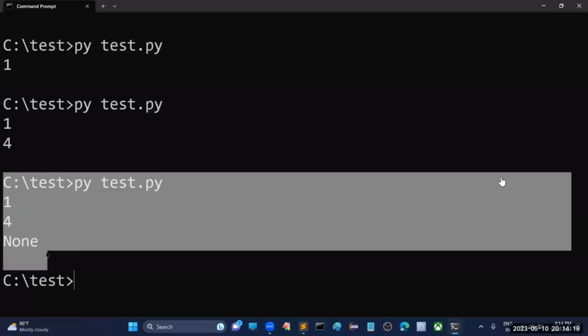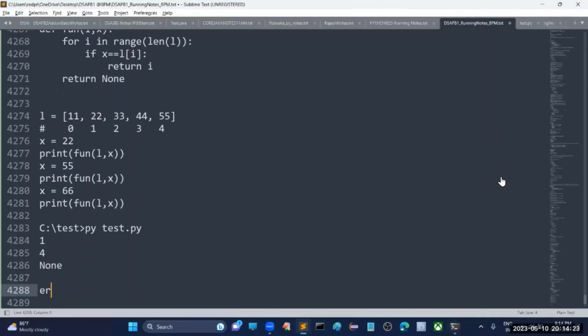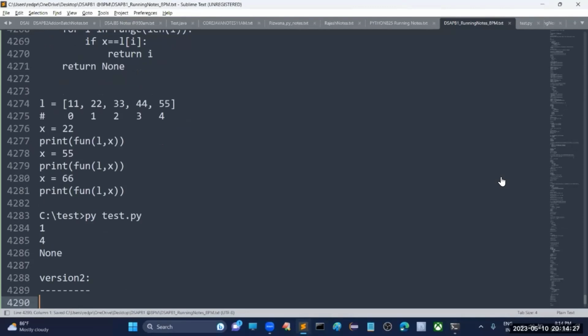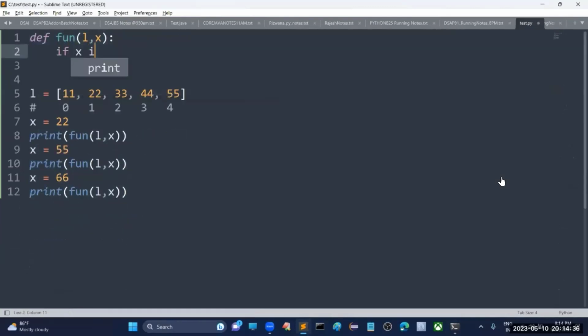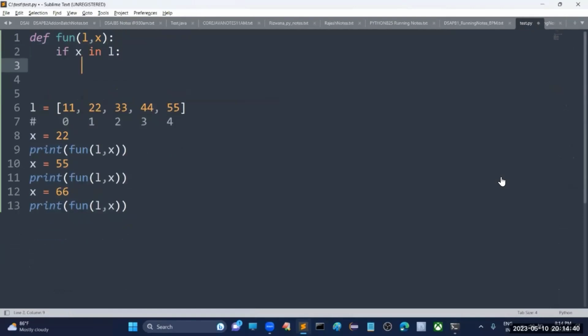We have another version for this program. We have a predefined function. By using that predefined function also, we can check. I'm going to write here: if the value of x is available in the list, we have the in operator to check whether the object is there in that list or not. If that object is there in the list, then I'm going to return L dot.